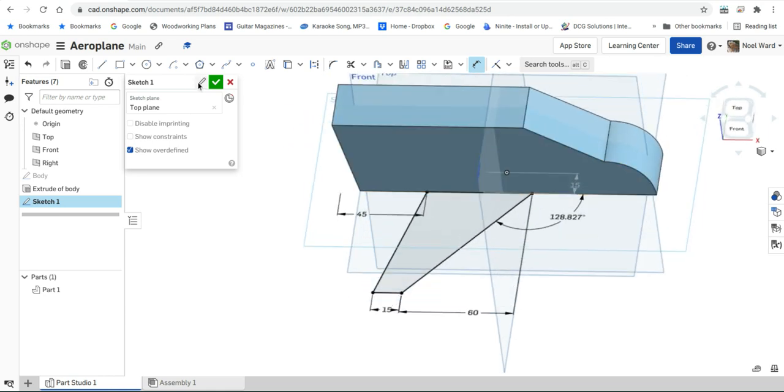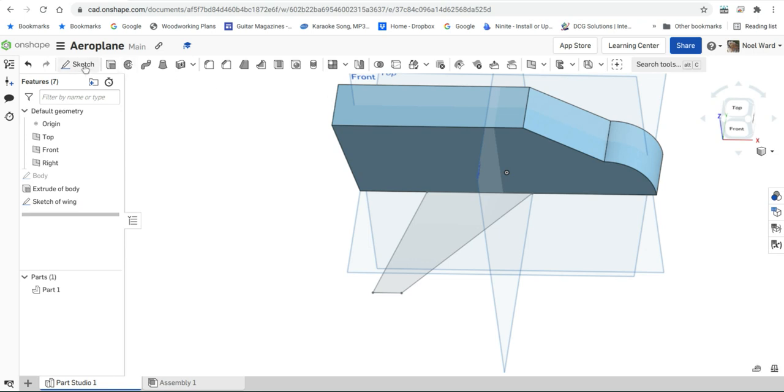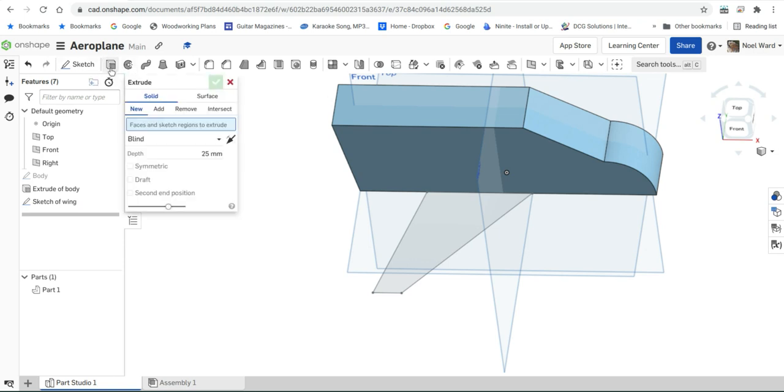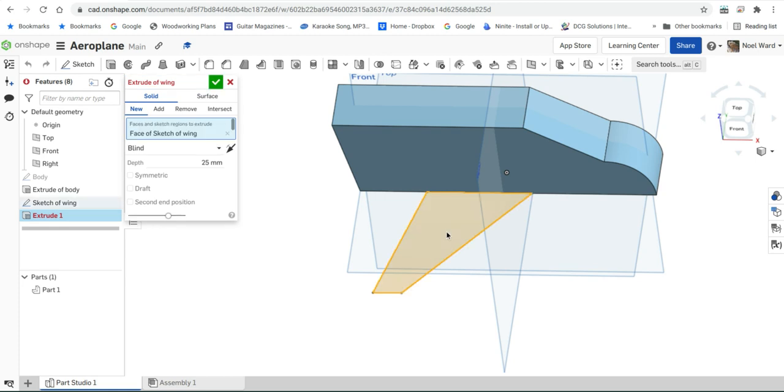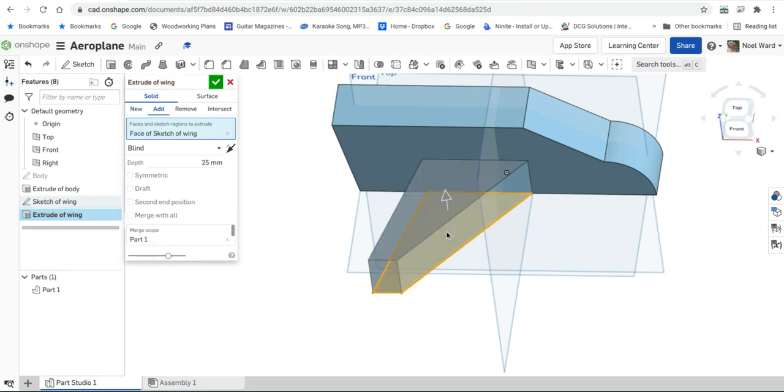That's a sketch, and that's a sketch of the wing. I'll okay that. Going to extrude it. This will be the extrude of the wing. I'll pick this surface here. And the distance it comes up is actually 20. And it's coming straight up, and I'm happy with that there. But just be careful not to hit add.